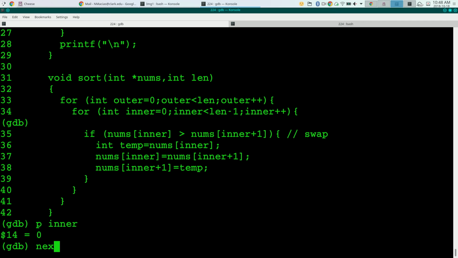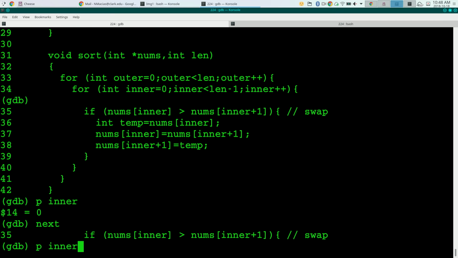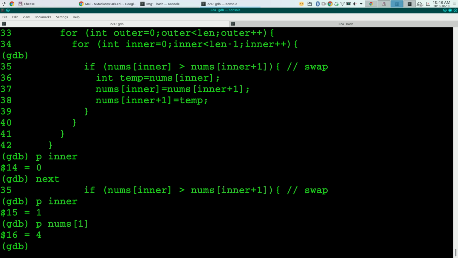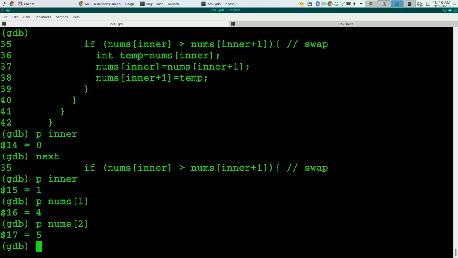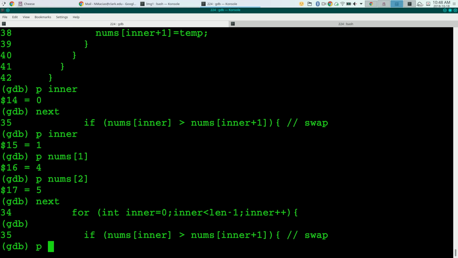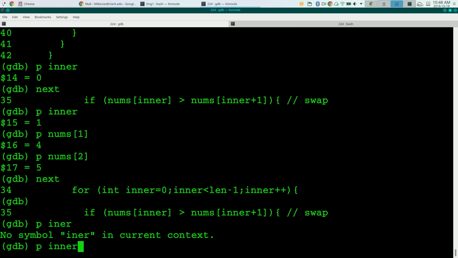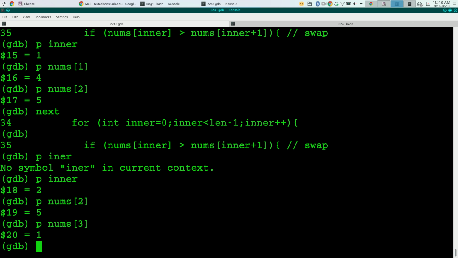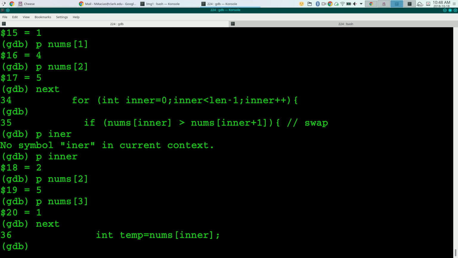So inner is still 0. If I say next, I can confirm that inner got incremented to 1. And nums1 is not bigger than nums2, so it's going to skip the swap on that. So now inner is 2. So now nums2 and nums3 are out of order, so it should do the swap, right? So let's go ahead and say next, and it's down at line 36. So it's going to try to swap elements 2 and 3.